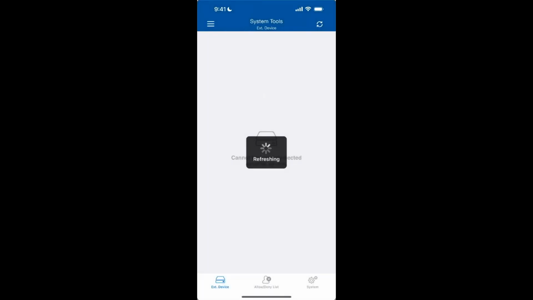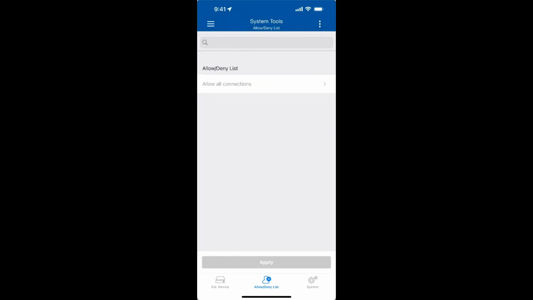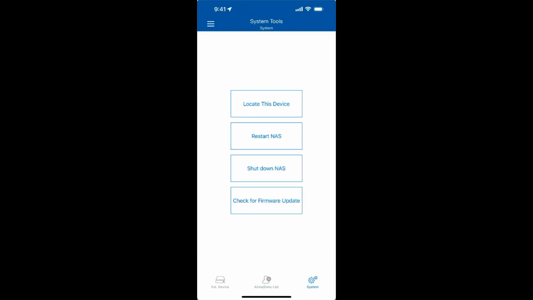Under System Tools, if you have an external hard drive connected, you can actually disconnect that external hard drive directly from your phone. You can also go to Allow and Deny list. Let's say if you want to allow an external user, or if you want to deny them, you can do that directly from here as well. And then under System, you can actually locate this device.